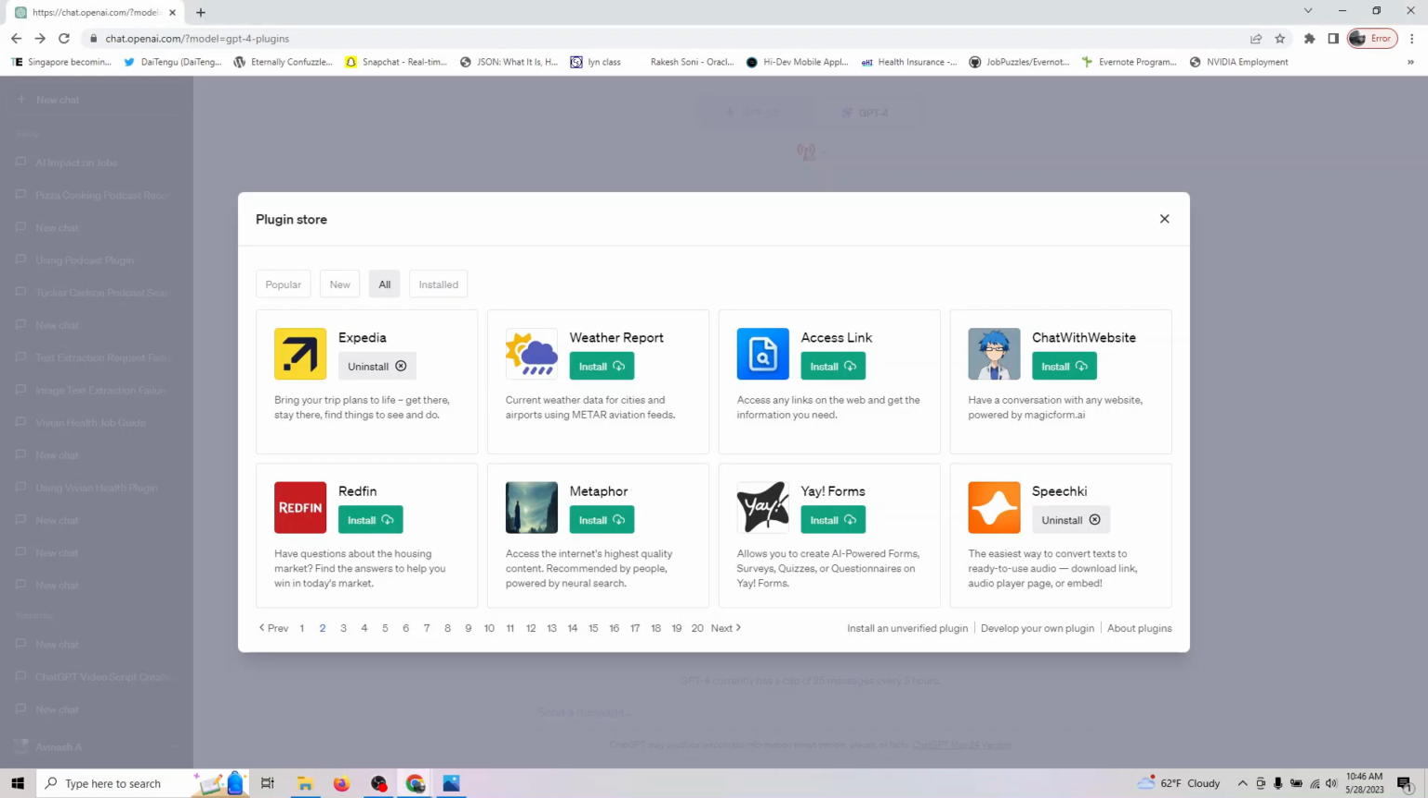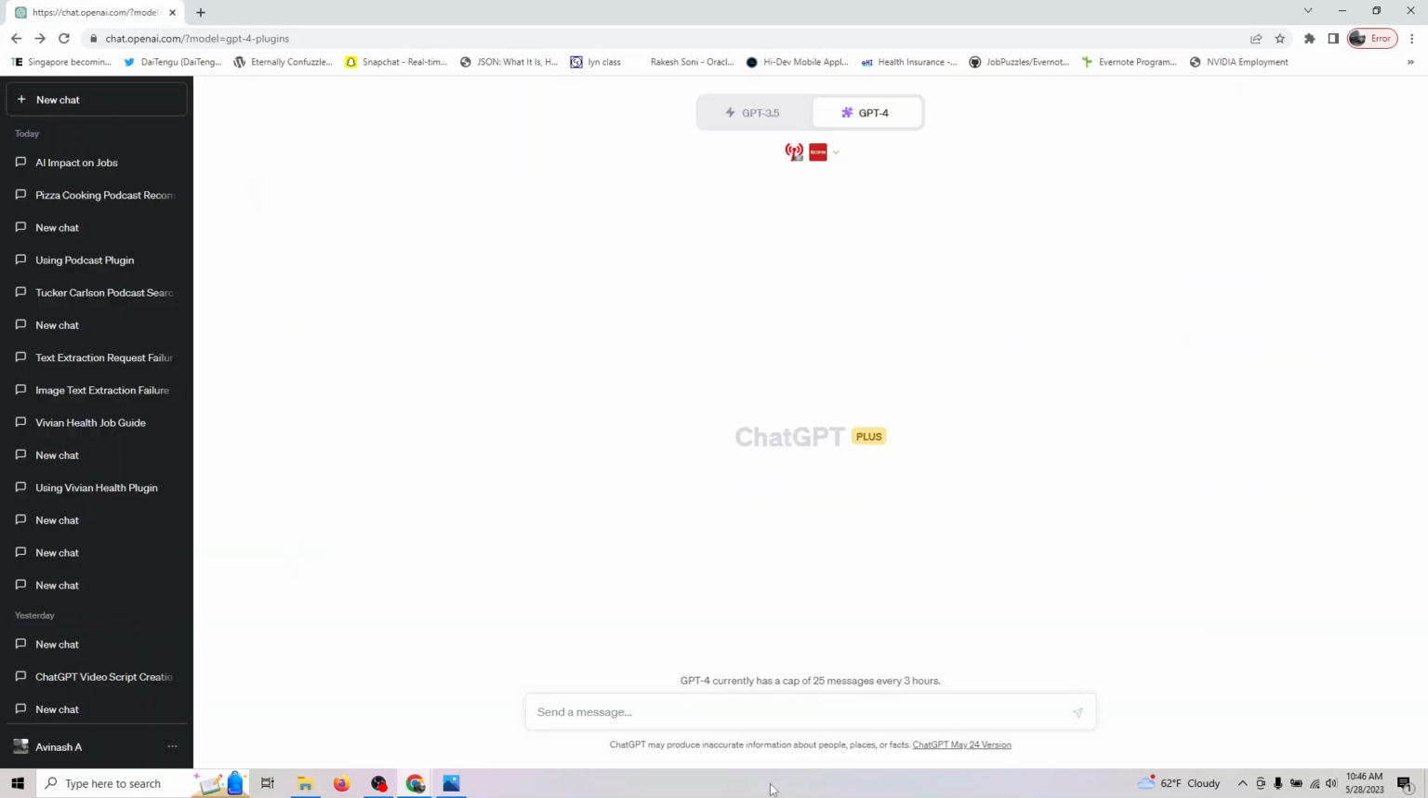So you guys should already know Redfin. Real estate investors can use the Redfin plugin to conduct comprehensive housing market research. You can go from price trends to demographic research, and this plugin can deliver valuable insights all within the ChatGPT interface. Let's go ahead and install it, and this seems to be installed and enabled.